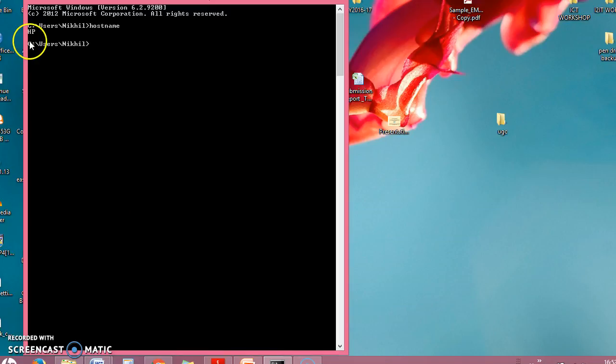Here we are getting the result as HP. This means the host name of this device is HP. HP is the name allotted to this device. Now the name of the device is known. How to find out the IP address? How to check the IP configuration of the laptop or a device or a computer? For that, in the command prompt, we'll type ipconfig.